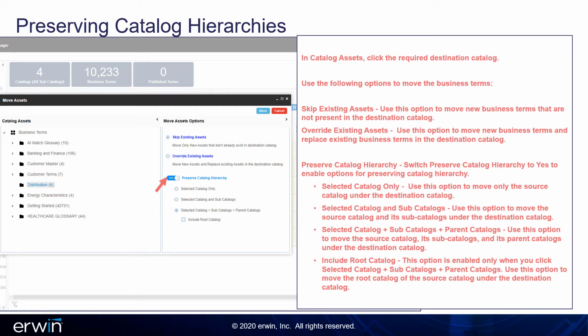Use the following options to move the business terms. Skip Existing Assets. Use this option to move new business terms that are not present in the destination catalog. Override Existing Assets. Use this option to move new business terms and replace existing business terms in the destination catalog. Preserve Catalog Hierarchy. Switch Preserve Catalog Hierarchy to Yes to enable options for preserving catalog hierarchy.